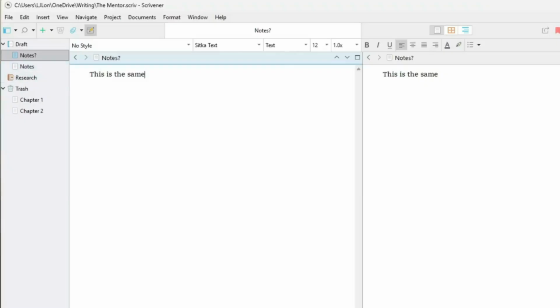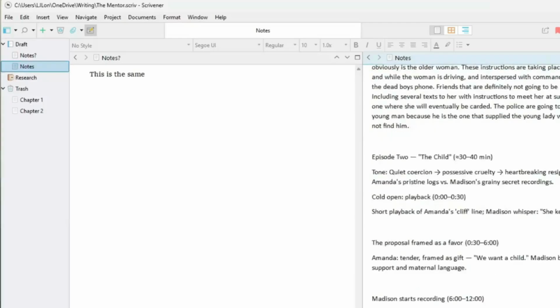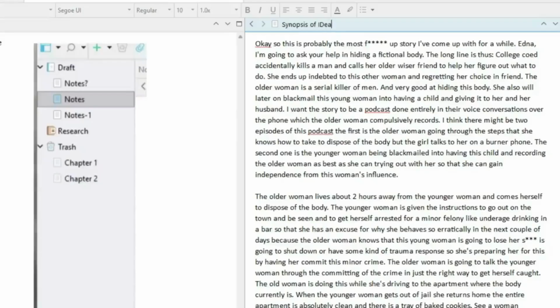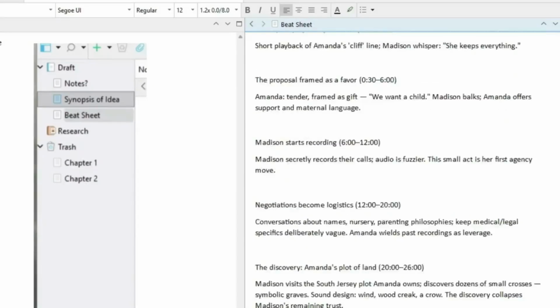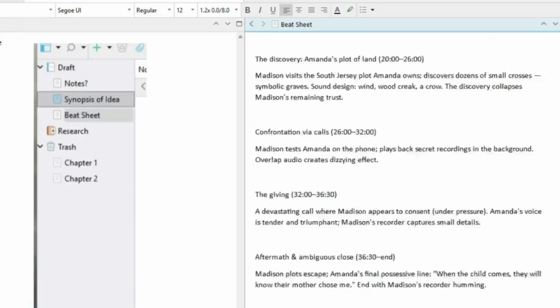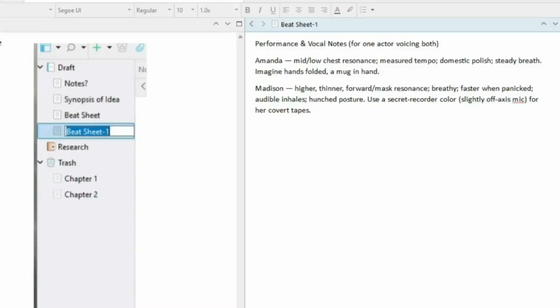Now we have notes, question mark, and then we have notes. My actual notes for this. Synopsis of the idea. And now we have something like the beat sheet. These are telling me a few of the ideas I know I want to have happening in here. But then I have this other thing down here, performance and vocal notes. So I'm going to highlight this, press Control Shift K, and it has given me a new one that starts here. I'm going to copy and paste that.